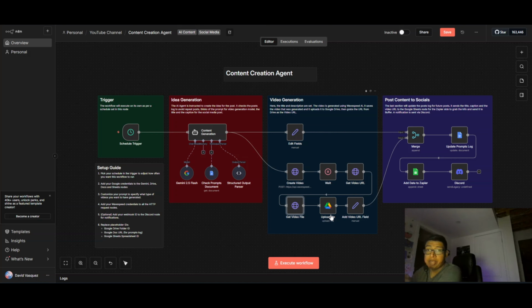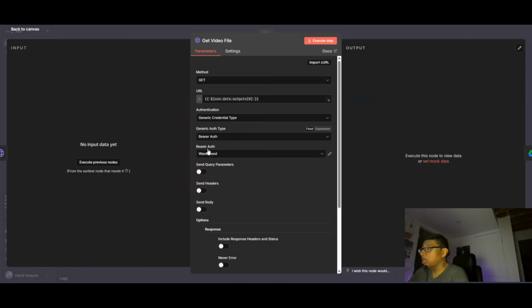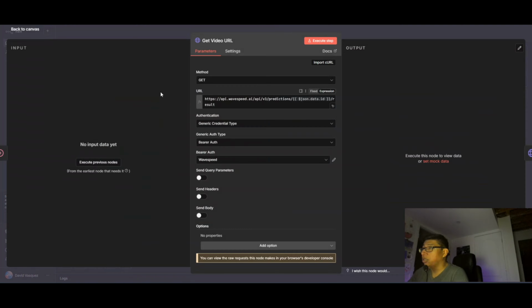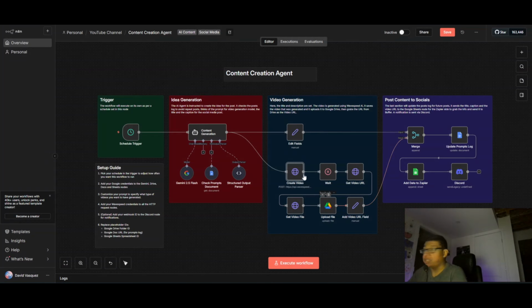After a certain period of time, it gets archived in Wavespeed and then you can't access it anymore. But if you upload it to your Google Drive, you can keep it right there, and even after it gets archived, you still have your video. So these you don't have to do. Once you put in your credentials, you don't have to adjust anything else here. All the data that it gets here is all dynamic. Once you set this up, it generates the ID and then uses that ID to get the URL. Then it sends the URL to this one and it uploads to Google Drive.